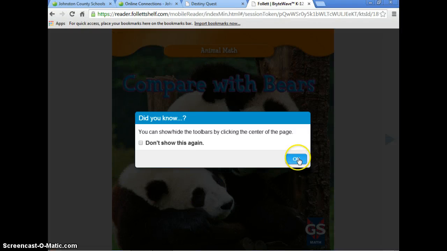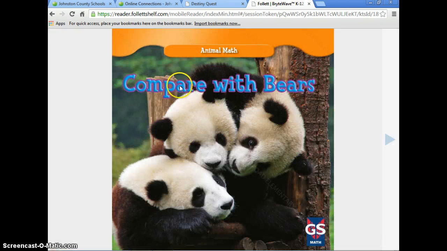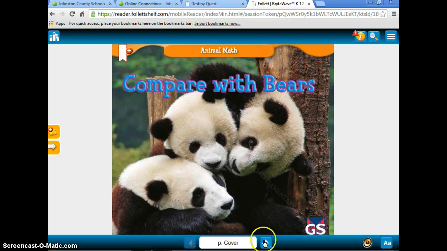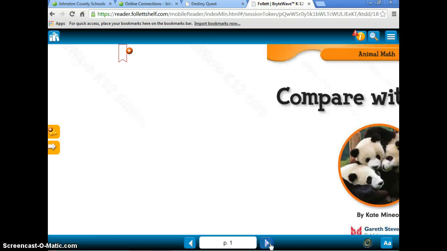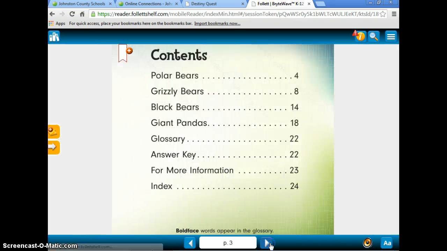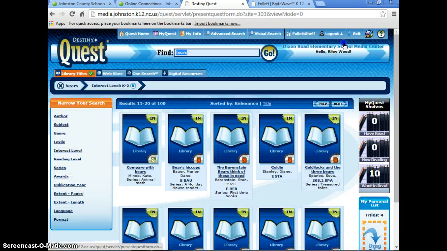Right now we're not going to check it out, so I'm just going to click through this, and this is just telling us that if you click in the center of the page it'll show you the toolbars. So this is the book, Compare with Bears. It's the front cover, and I clicked in the center, so now I can move the page and read the book online. So that's what an e-book or an electronic book looks like online. But we're going to go back to Destiny Quest. So remember, that was the E.